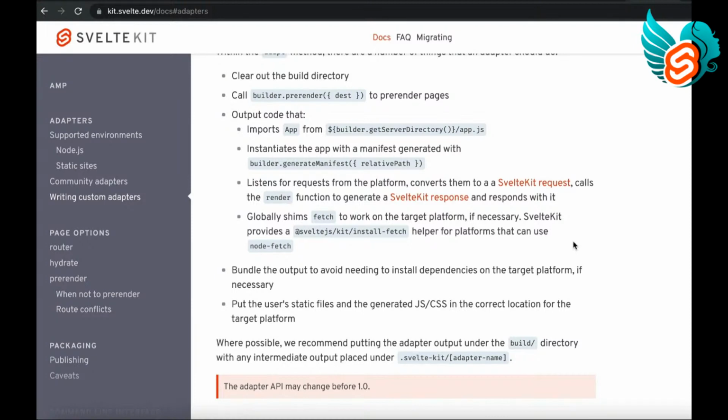In simpler terms, and the most important thing for you to understand about adapters, is that an adapter is a plugin that takes your app as an input during build, and it generates an output suitable for deployment on that specific platform.